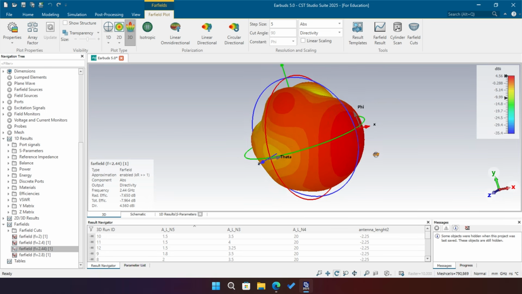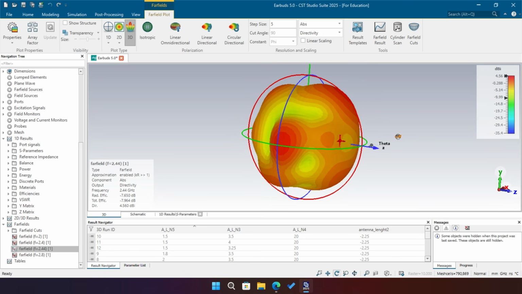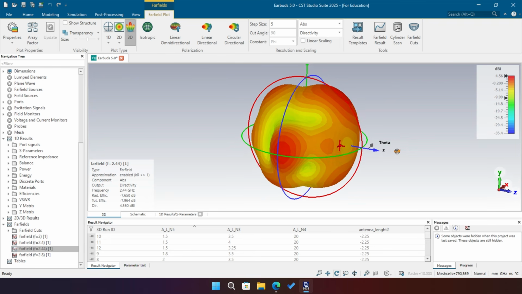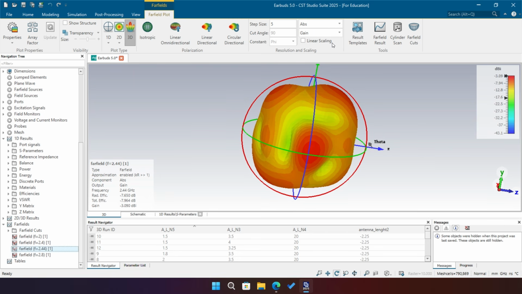This isn't a perfect smooth circle. The internal parts of the earbud block the signal a little bit, creating a few smaller dents in the shape. The gain, minus 3.09 dBi. Negative numbers might sound bad, but for tiny gadgets like earbuds, it's completely normal because the plastic case and internal battery absorb a lot of energy and turn it into tiny amounts of heat.